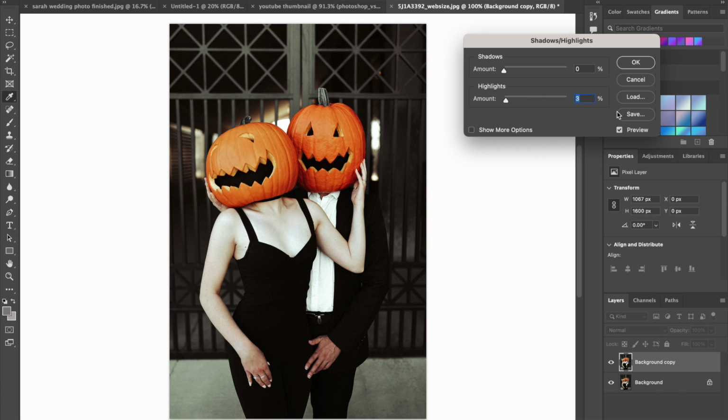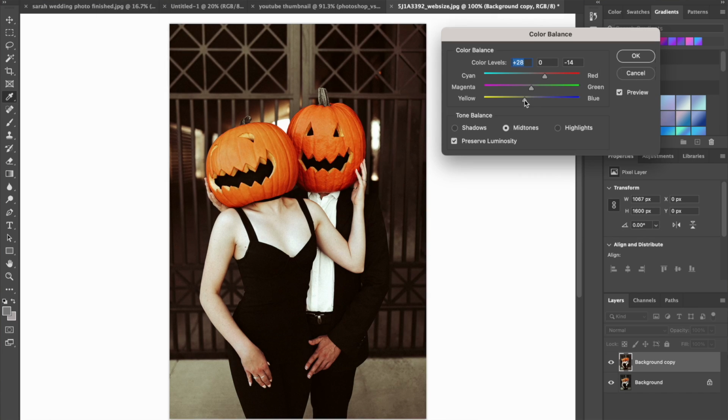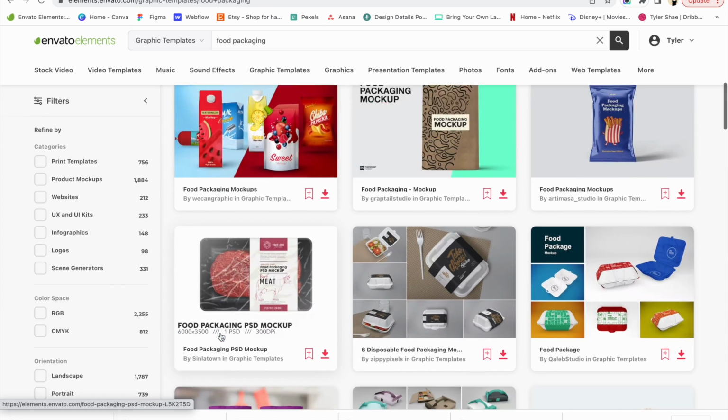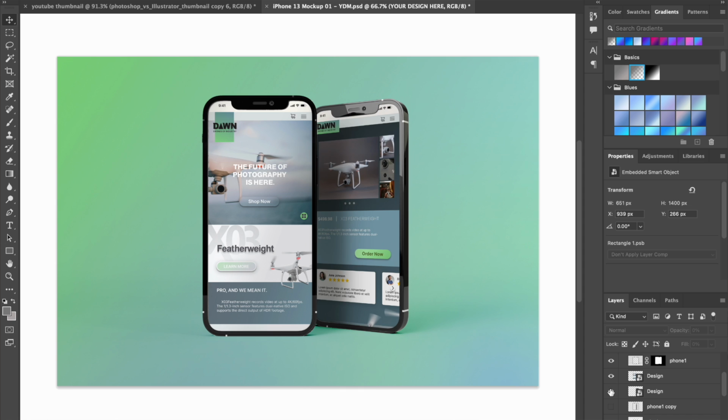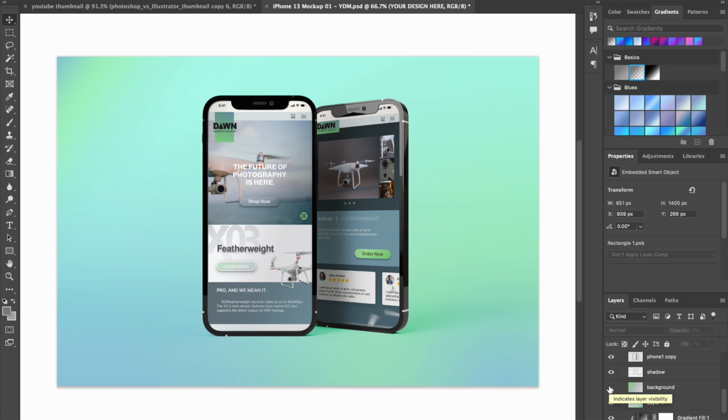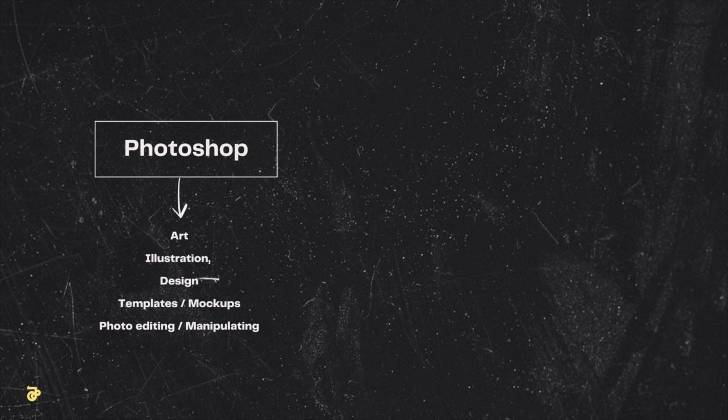You can also do mock-ups, which is something that I use Photoshop for a lot. I get my mock-ups from places like Envato Elements, and then I put in my own designs and my own logos and imagery. You can also use it for art. I'm sure there's a lot more you can do in Photoshop, maybe that I haven't learned or explored, but those are the main things that I myself use Photoshop for.